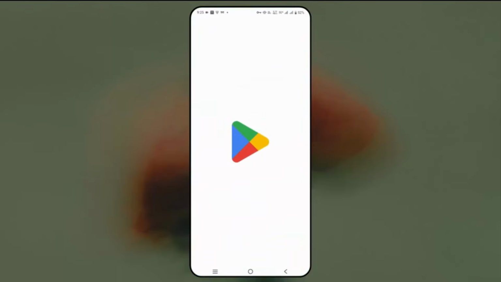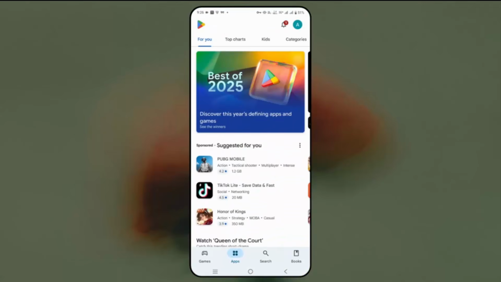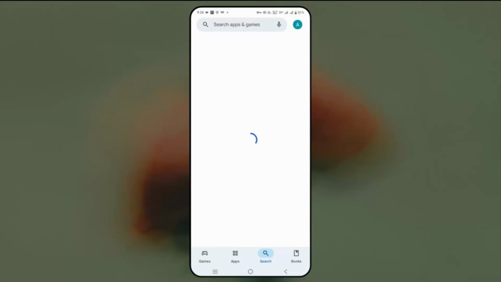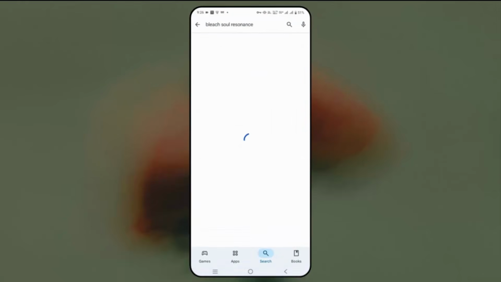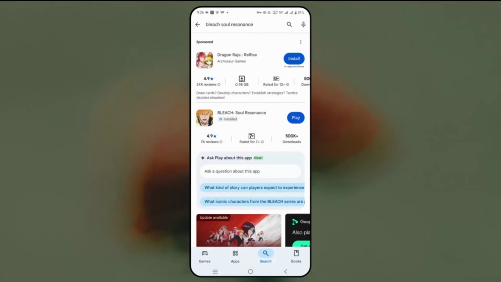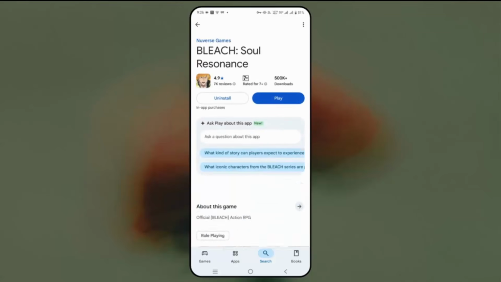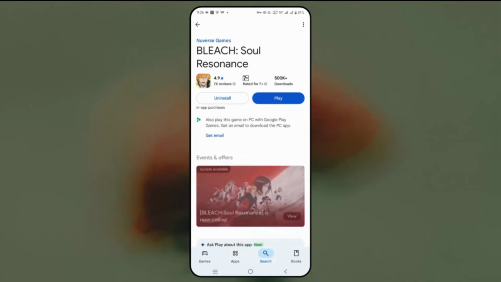For that, go to Google Play Store. Now in the search option, search for the game, that is Bleach Soul Resonance, and here you have to check if the game needs any kind of update. Just click on it and check if any update is available. If yes, update your game to the latest version, and after that try to launch the game and check.